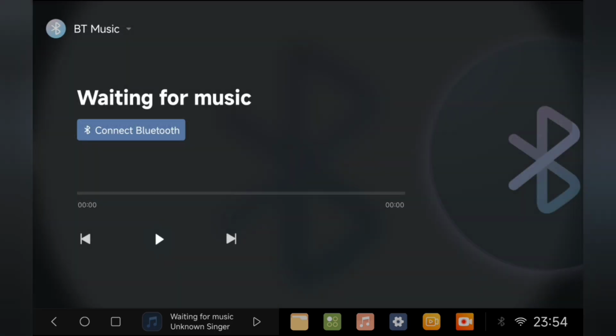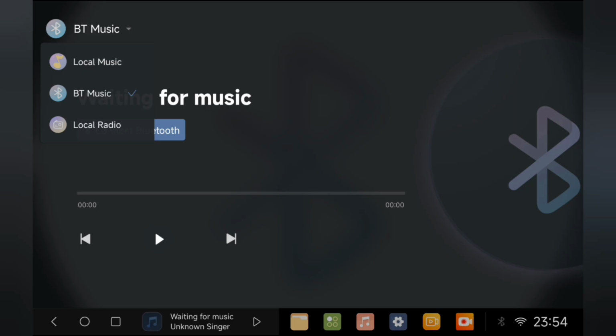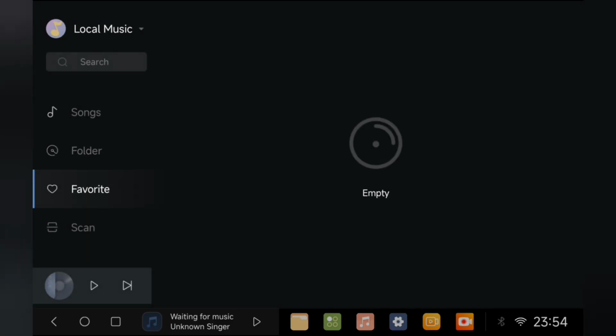Clicking on the media, this just brings us back to Bluetooth music. Here's what local music looks like. Local music's got your folders, your favorites, your scanning? I don't know what that is. I guess it would scan to see if you've uploaded any new songs to a folder, perhaps.